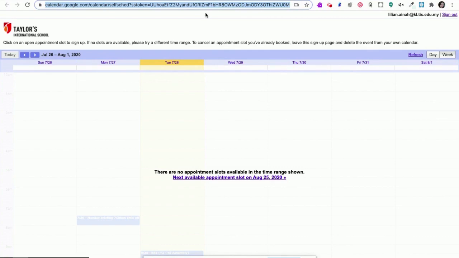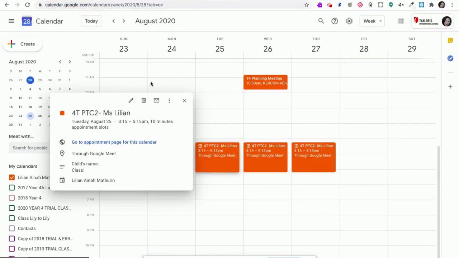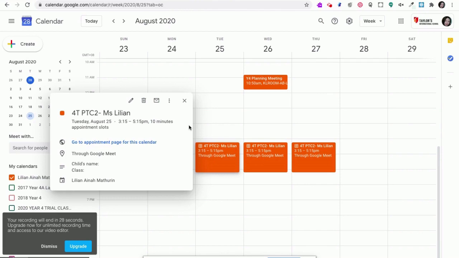Now you don't have to worry about generating any Google Meet links, because it will be generated once the parents book their slots, and the link will be generated in both your Google Calendar as well as the parents' calendar.